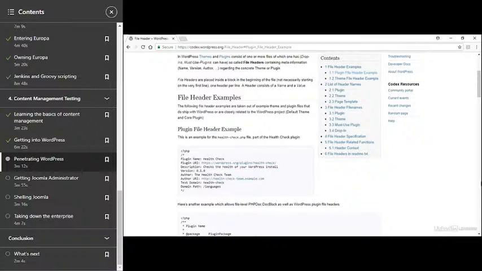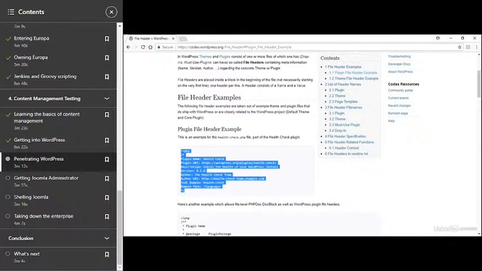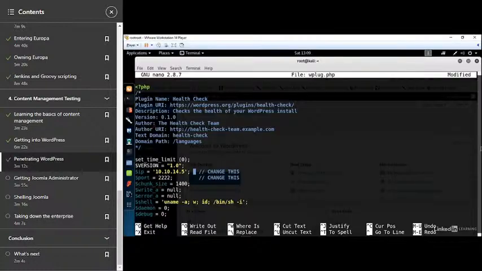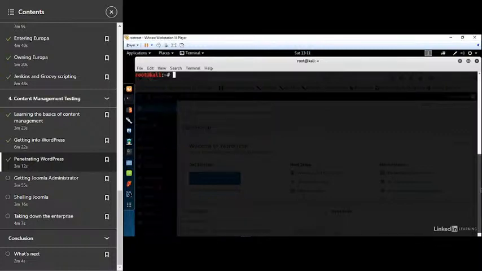All we need to do is change the beginning of pers.php with the header shown here. I'll copy this header. I've created a plugin called wplug.php using this header and copied in, following that, the standard Kali PHP web shell. I've updated my IP address and port, and I'll change the name to Shelly. We now need to zip this because WordPress loads its plugins as zip files.